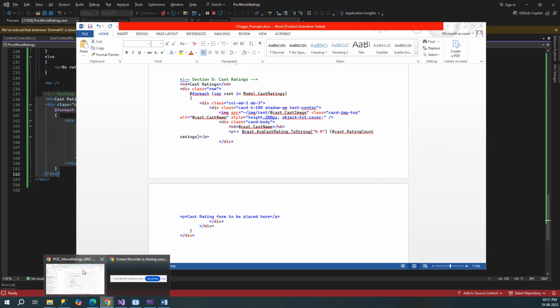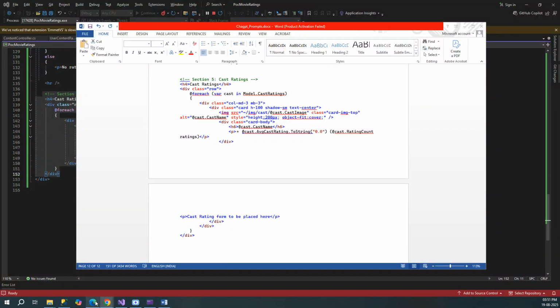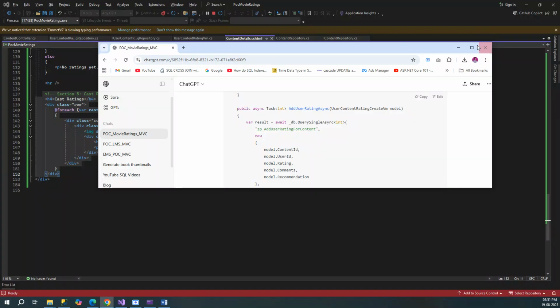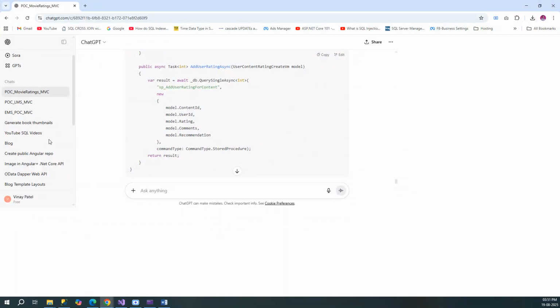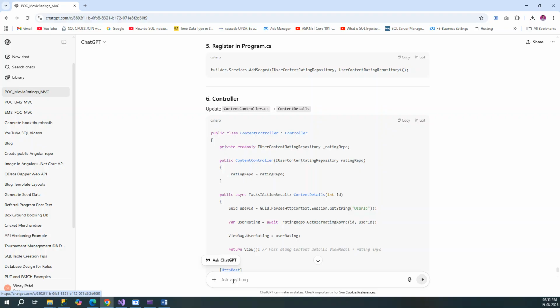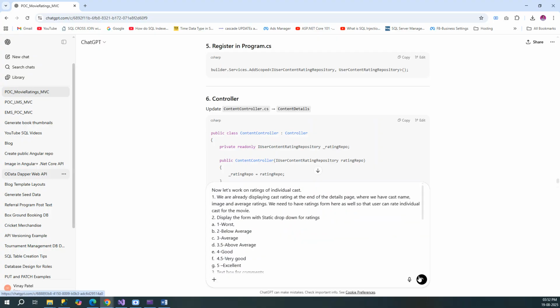Meanwhile, I'll clean up some stuff in the background. Let me go to ChatGPT. For some reason, every window has shifted to my first display, so I have to bring everything back to the second display, which I am sharing with you. Let me just paste it over here, push it, and wait for the response.